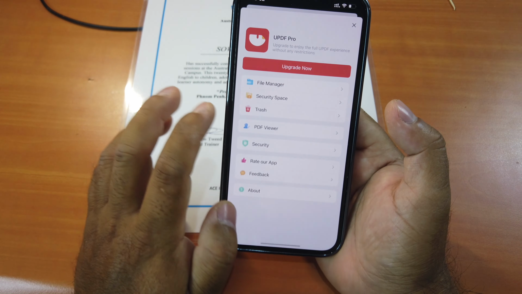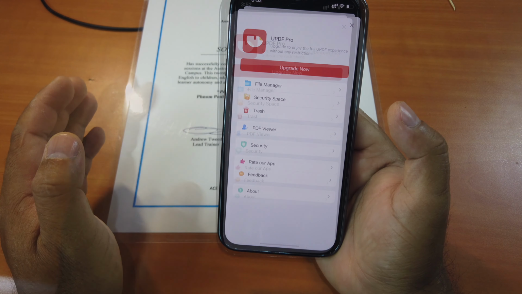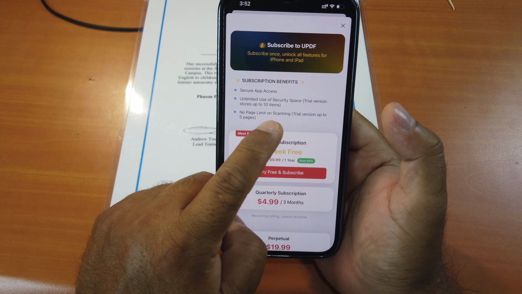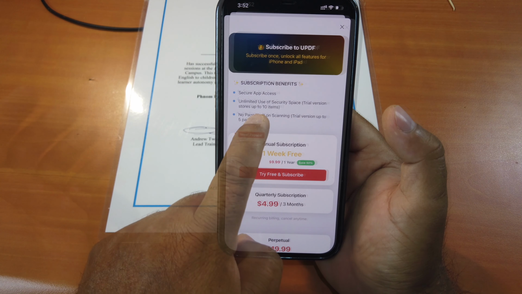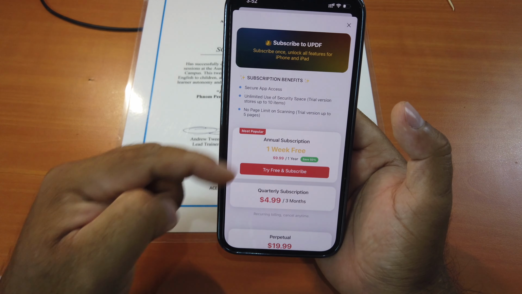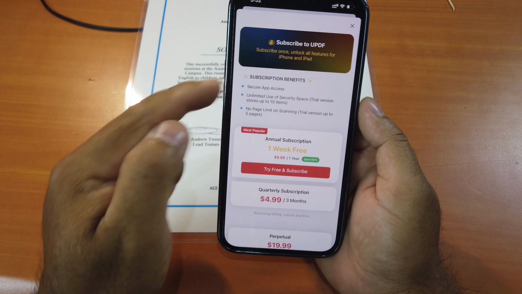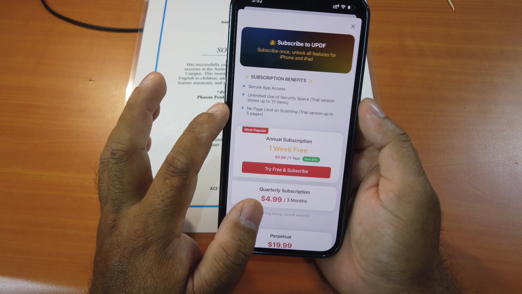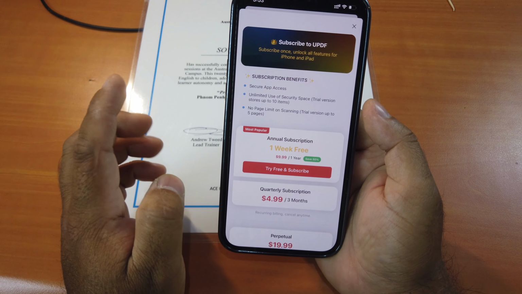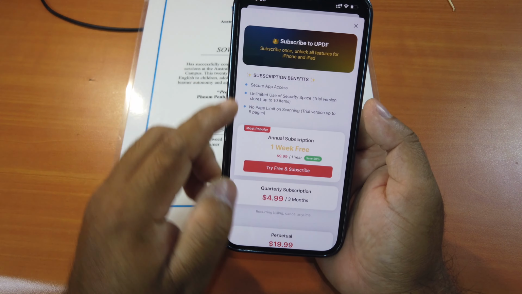So if you want to move multiple files, click on more here, click on move into secure space, and it's done. But one thing you need to remember is that the secure space here is limited for the trial version. If you click on upgrade here to the pro version, they say the trial version can only store up to 10 items. If you want to store unlimited files inside the security space, you need to upgrade it to the pro version. For the pro version, you can have the secure app access, unlimited use of security space, no page limit on scanning. So for scanning at the moment, if you use the trial version, you can only scan up to 5 pages. But if you use the pro version, there's no limit for scanning.